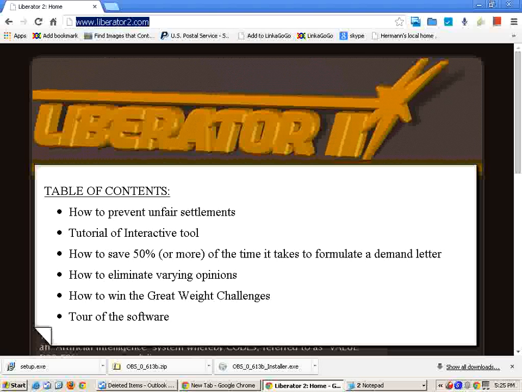We'll also reveal a process being used nationwide by plaintiff attorneys to win the greater weight of the evidence challenges.